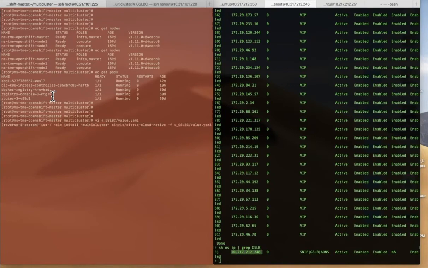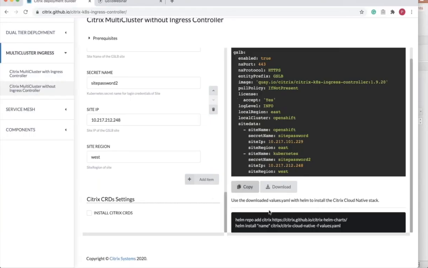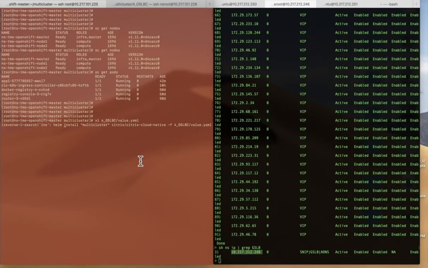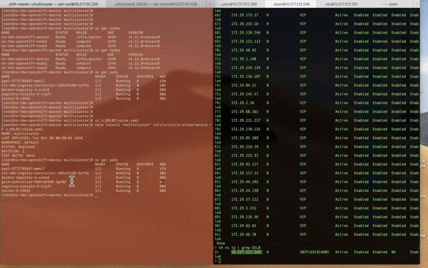So I already followed this instruction over here, which is do a Helm repo add of these charts, and I'm going to create my multi-cluster with this values.yaml Helm install. My name is multi-cluster over here. This is my chart, and I'm going to use this values, right? So I'm just going to go here, Helm install values.yaml. Okay. So if I do OC get pods, you will see that the GSLB controller was deployed.